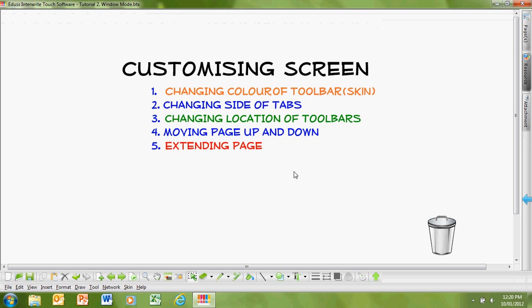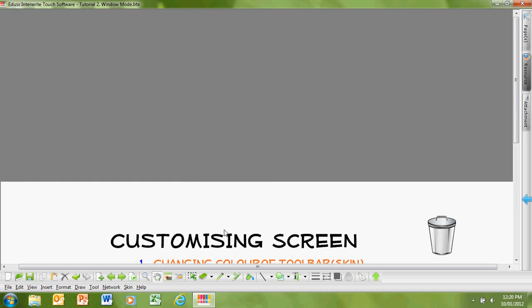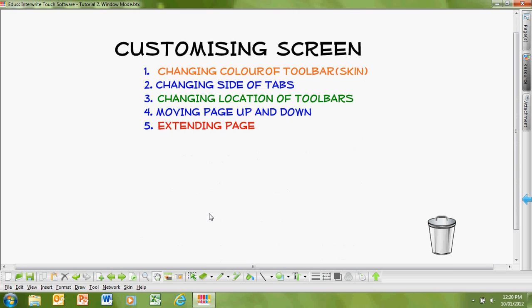If you have difficulty reaching the top of the page, or if people have difficulty seeing the bottom of the page, you can rectify that by selecting this icon called Move Page. What this enables you to do is to grab the top of the screen and move it down so that you can do any writing you want to do there, and then just push it up and people can see the bottom of the page as well.